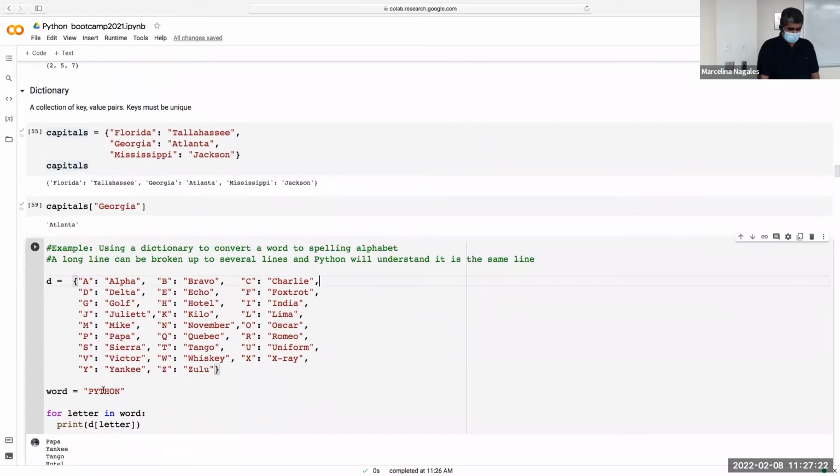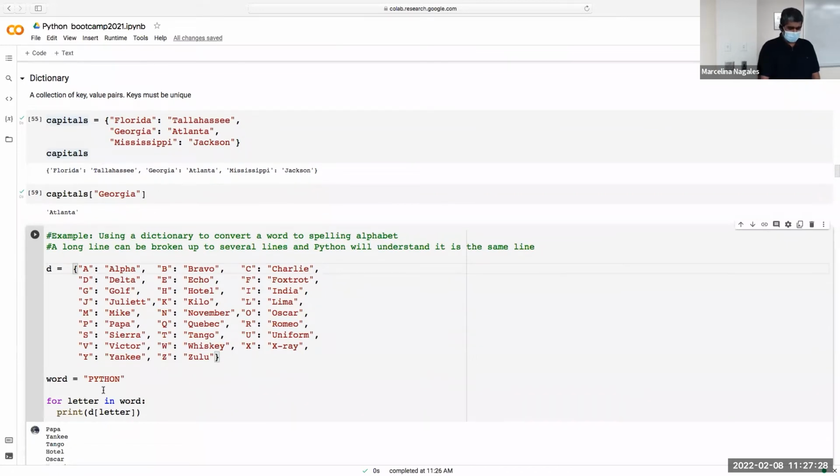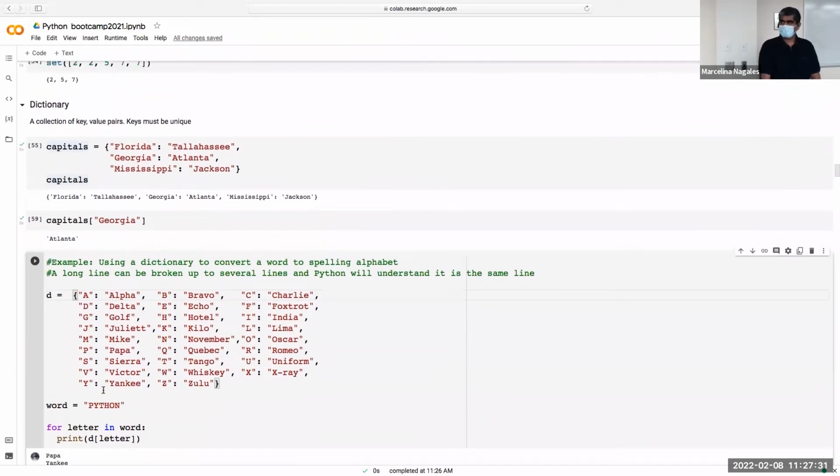So if I want to have the word Python spelled out with the spelling alphabet, I need a for loop. Marcelina told you about for loops, right? I'm going to use a for loop. So I have the word Python in the variable word, right? So for a letter in word, right? So I use these variables.